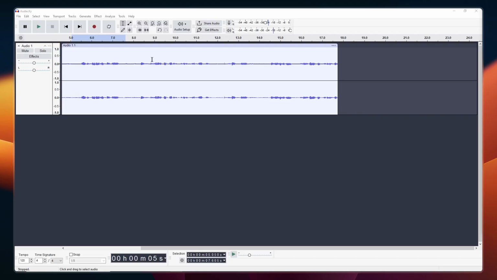First, open your Audacity app on your PC. Once it launches, you'll need to select the audio you want to work with. You can either click and drag to select a specific portion of your audio, or simply double-click on the audio track to select everything. Choose whichever option works best for your needs.